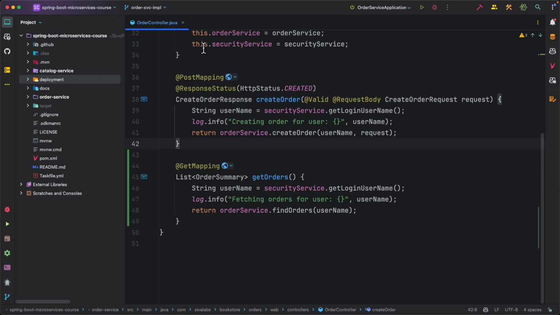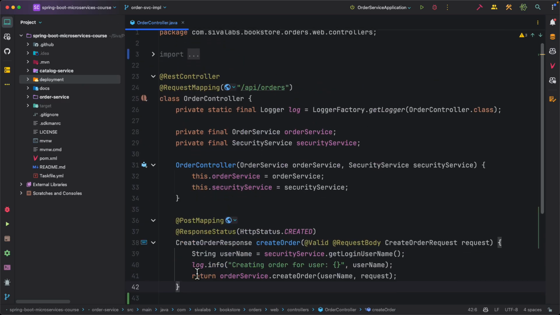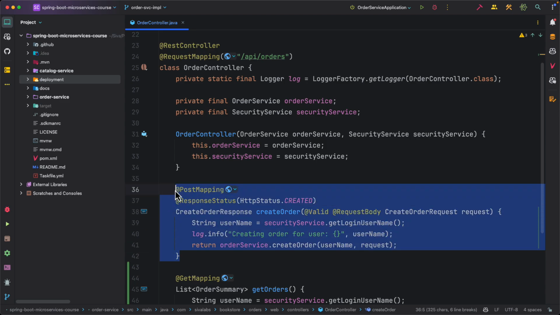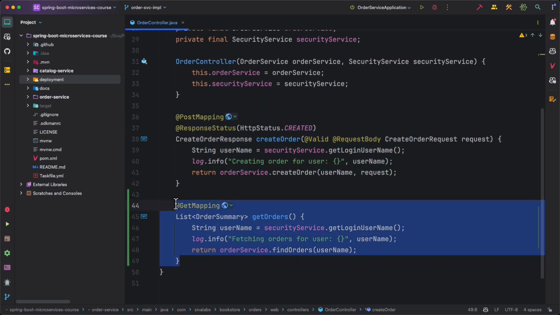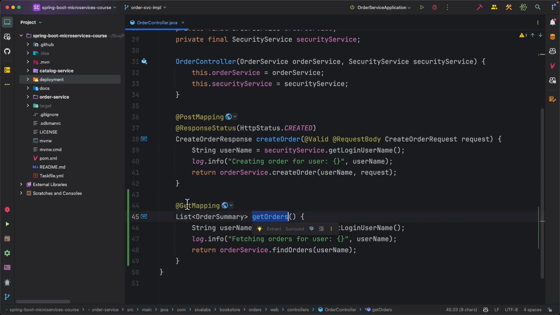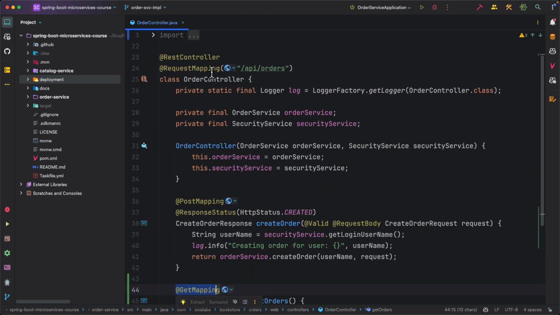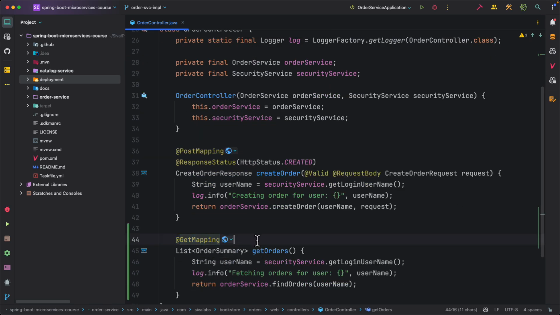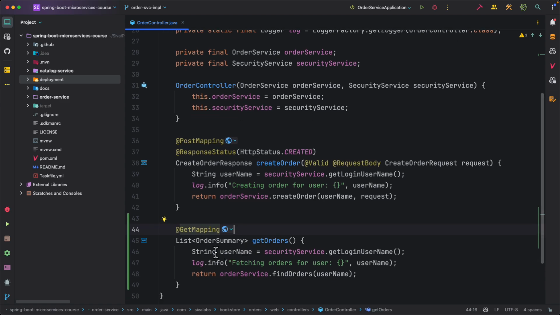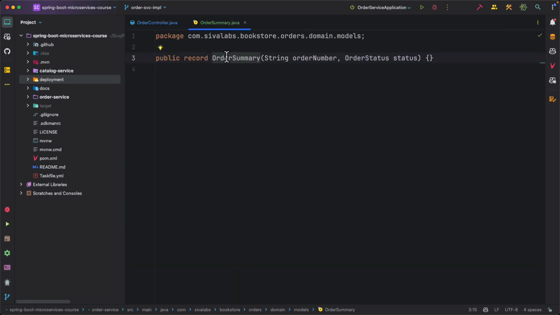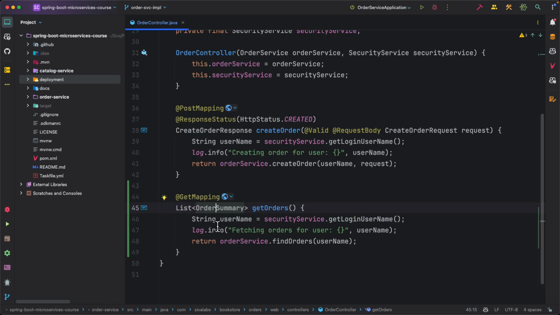So currently we have the order controller, which has one API handler to create the order, and we are going to implement the new API endpoint like this. So we have getOrders with a GetMapping. At the class level we have RequestMapping /api/orders, so we don't need to specify anything at this annotation level. Now coming to the implementation, we are returning a list of OrderSummary. If you take a look at OrderSummary, I have created a new model under the domain models package, which contains only order number and status. So now with this, let us see how we are implementing this.